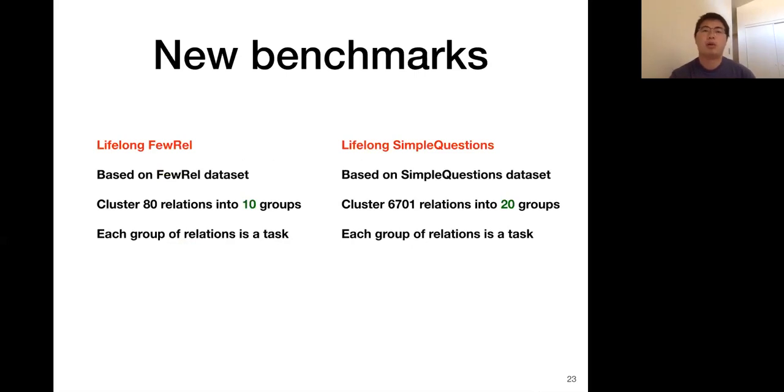And here we propose two new benchmarks for the lifelong relation extraction task based on the datasets of FewRel and SimpleQuestions. We use k-means to cluster the relation names into several groups. For example, on the FewRel dataset we cluster the relations into 10 groups, and we cluster the relations for SimpleQuestions into 20 groups. Each group of relations is regarded as a task in our setting.